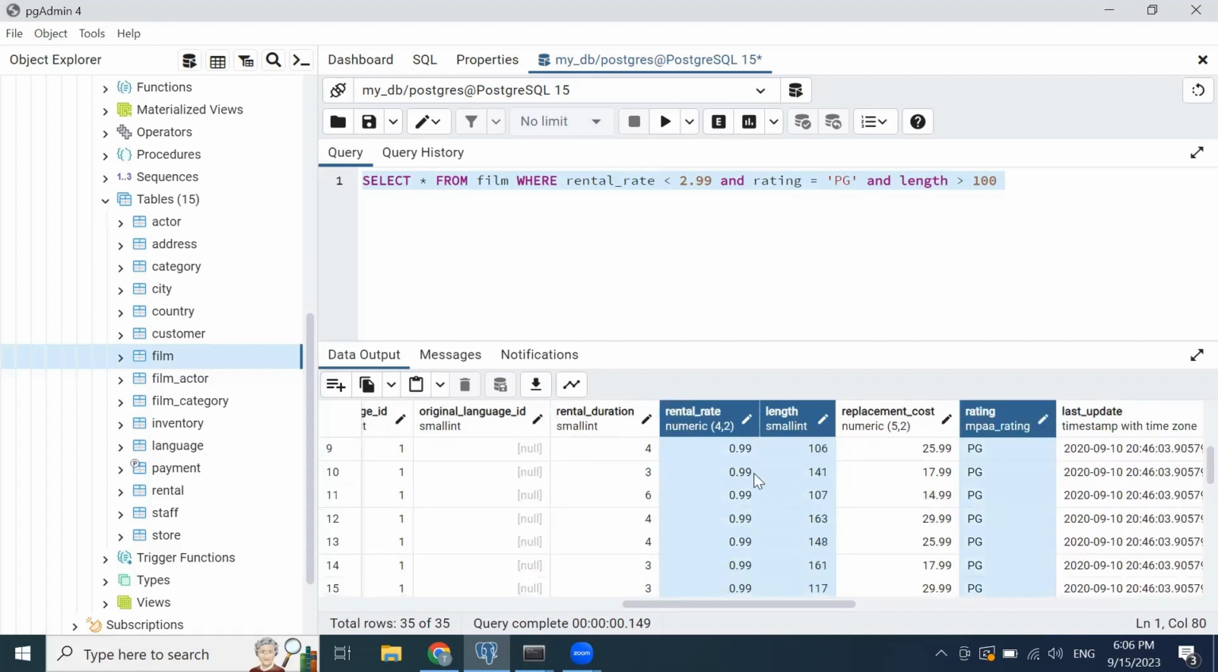Okay, and you can keep on filtering as much as you want. It's up to you. That's why the where clause is very powerful in SQL. You can use it whenever you like.